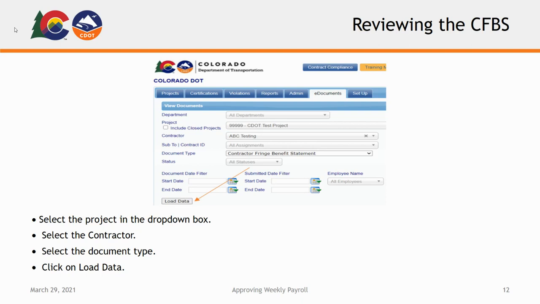You will select the Contractor Fringe Benefit Statement. You will begin by viewing the Contractor Fringe Benefit Statement that the contractor uploaded under the document type listed as Contractor Fringe Benefit Statement. The basis of this form is really the beginning of most approvals and rejections. If something is amiss and not documented, the payrolls will be rejected.